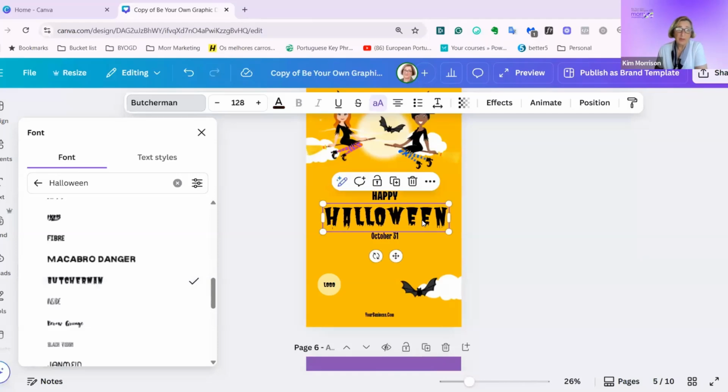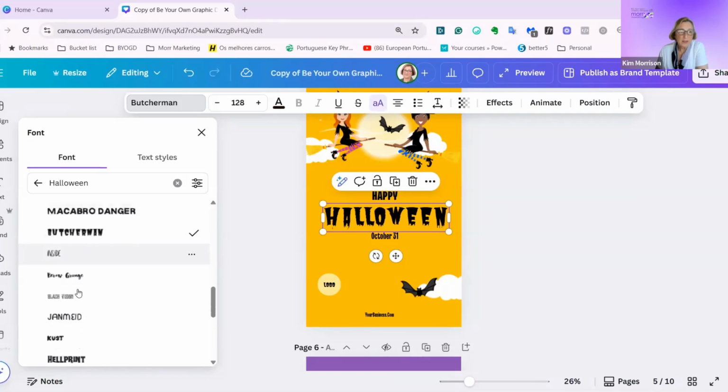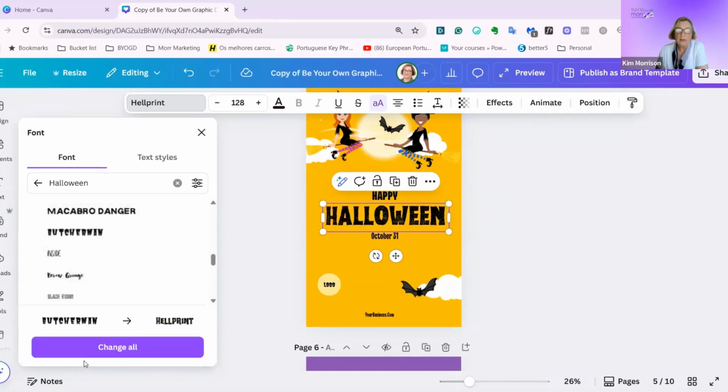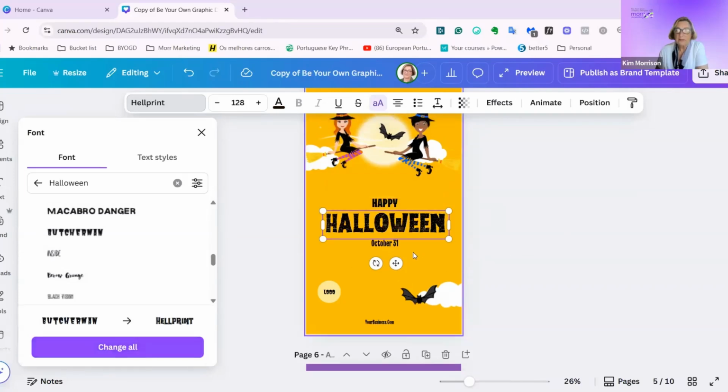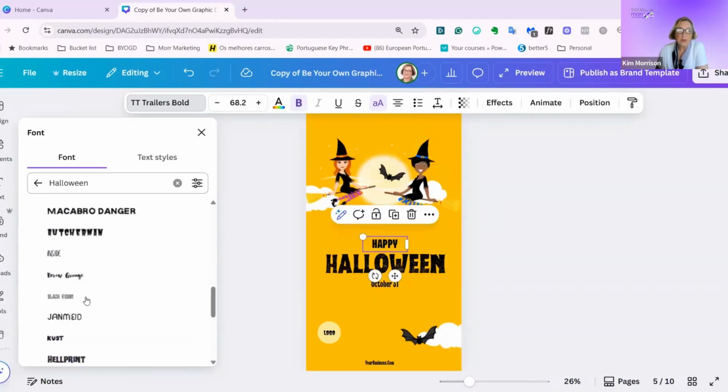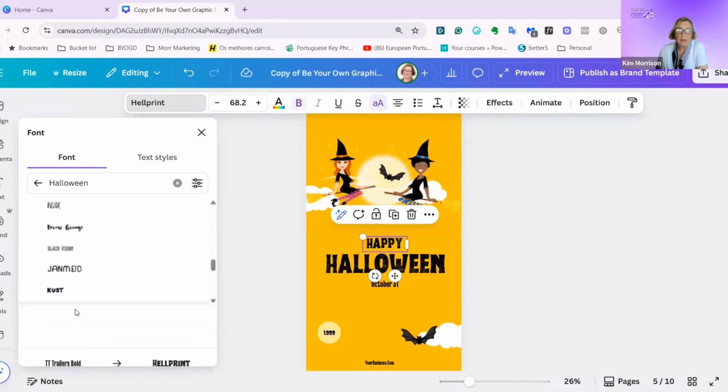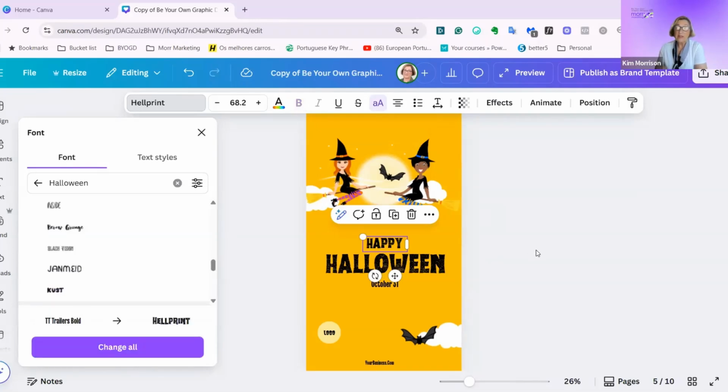This one already was in Butcher Man. So let's change it to something else. Change it to Hell Print. I'll change that one to Hell Print as well. And you can see how much larger that is. It has more impact.